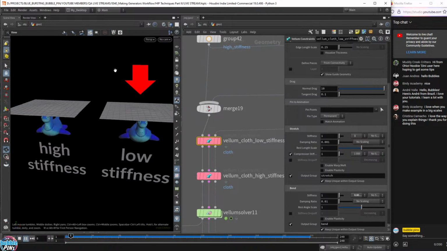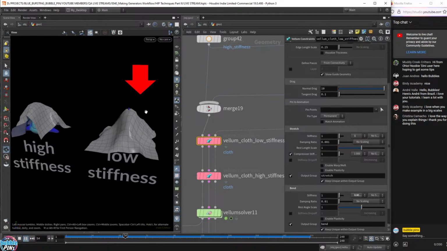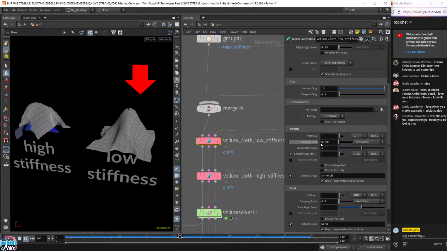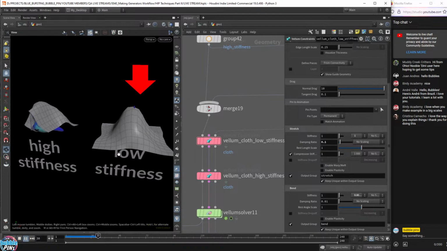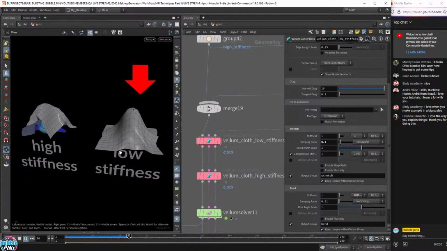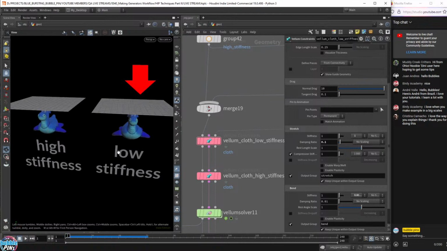Just something to be aware of. If you have this shaking effect that you really want to get rid of, just increase the damping ratio to something like 0.1. Don't go too far. Try to stay below 1, I think. Otherwise the Vellum solver might not like it once you go above 1. But you can always try and see. That trial and error is the best way.